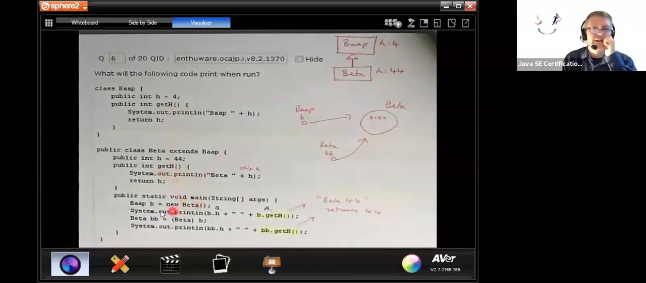I then come along in main and I say BAP reference B, this guy over here, is assigned new beta. There is the beta. And beta has an h of 44. Okay. Now, I come along here and I output, okay, that's a B that's over there and that's an A over there. Basically what I'm trying to say there is that the method will get done first inside the system.out.println. It has higher precedence than just outputting a simple data item.